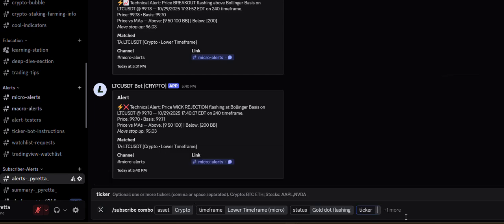And then we can go ahead and type in some of our ticker symbols. We've got BTC, XRP, XLM. We can put multiple tickers here. You can put a comma or a space. The system will accept both.